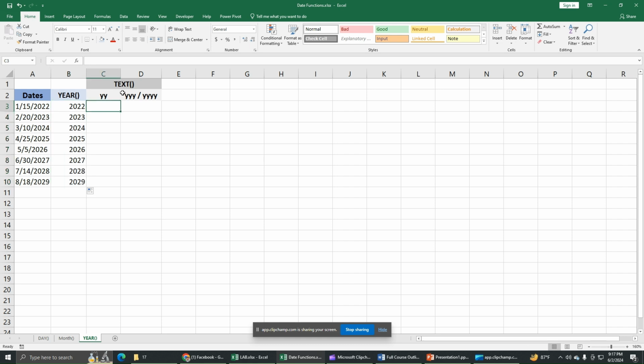Now you can also get it through the TEXT function. Select the value, then format. If you give year YY two times, then you will get the last 2 numbers of the year. You can see if you give it 3 times or 4 times, you will get the whole year.